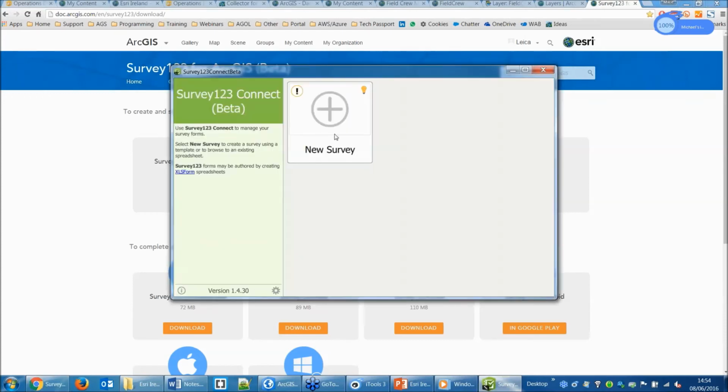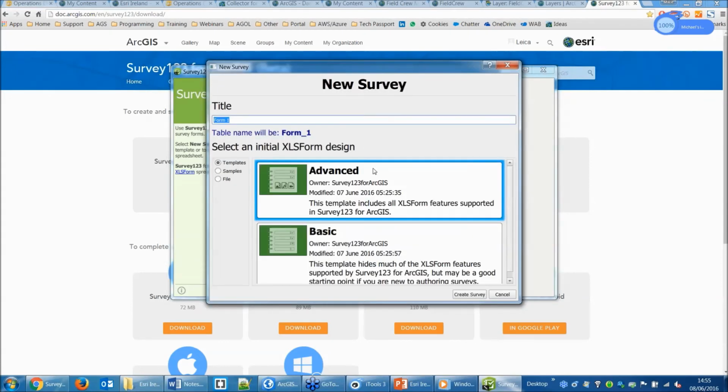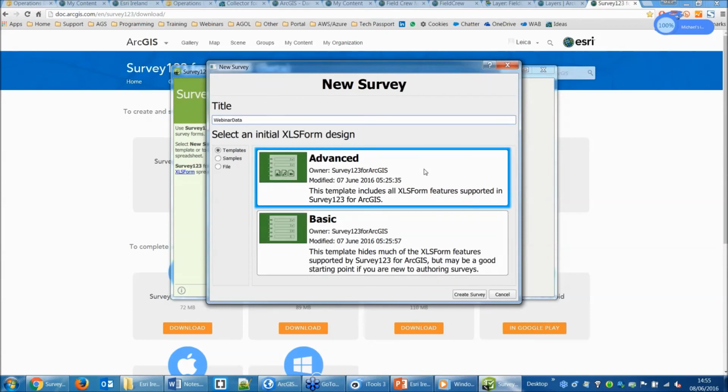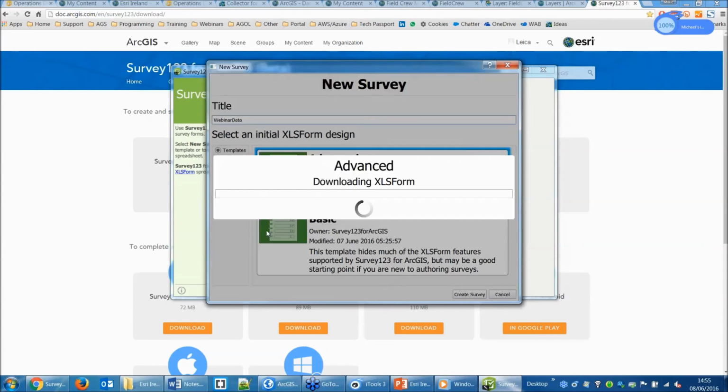And this allows you to create your own data schemas. Now, Server 123 is a different application than Collector, and it is different functionality than Collector, but the underlying technology behind it is the same, and it just gives a nice interface to create data schemas with. So I'm going to create a new survey, give it a title, and create a survey.